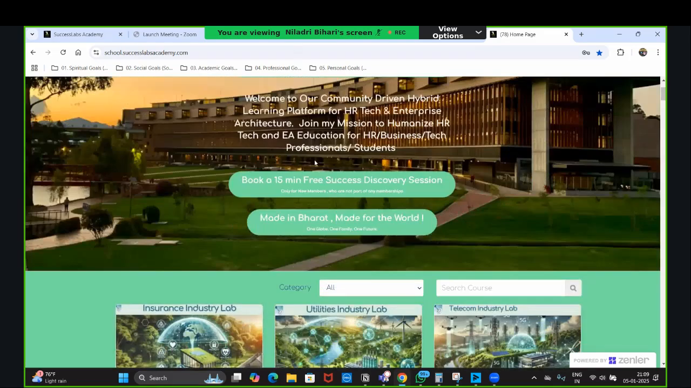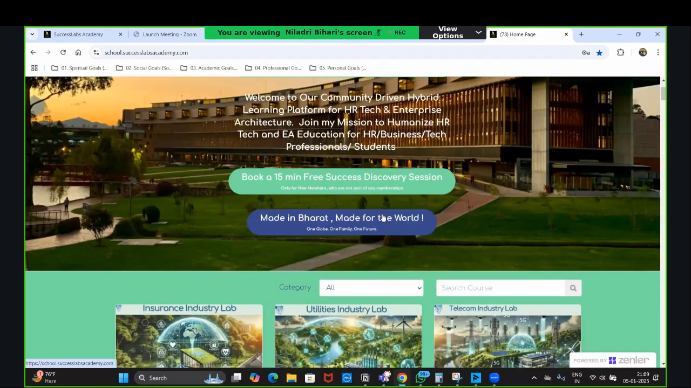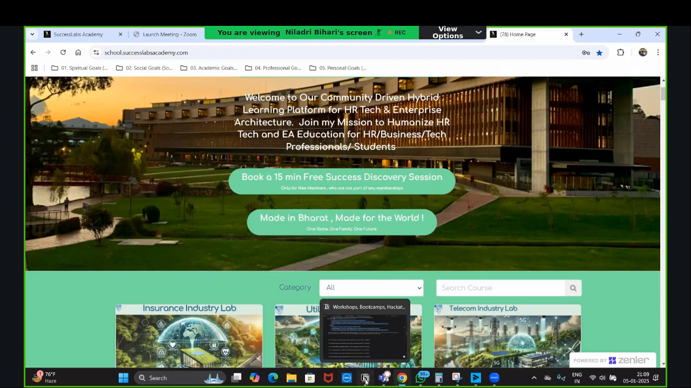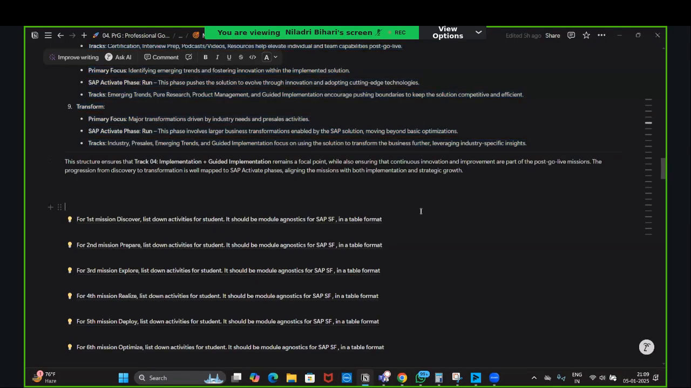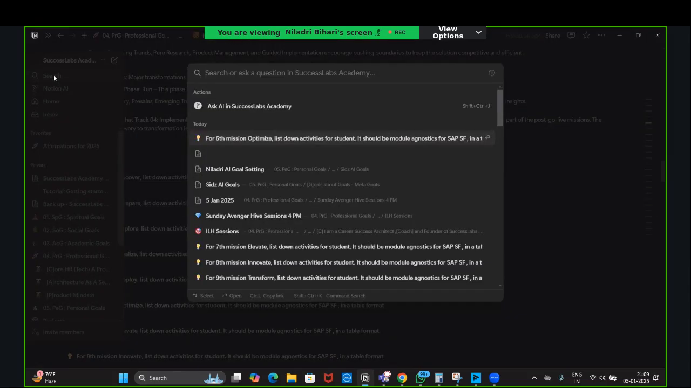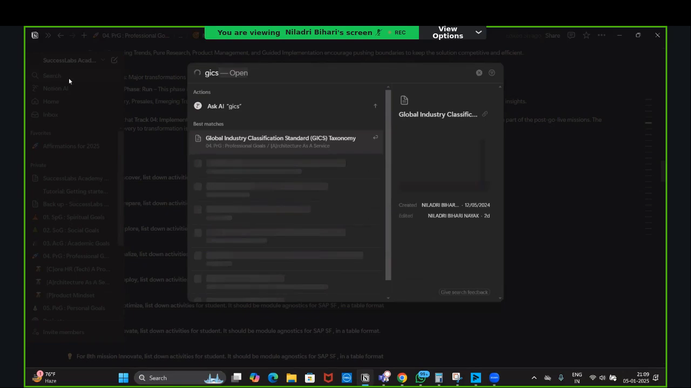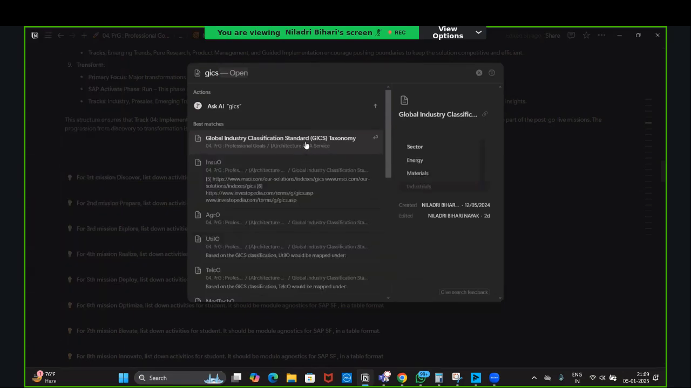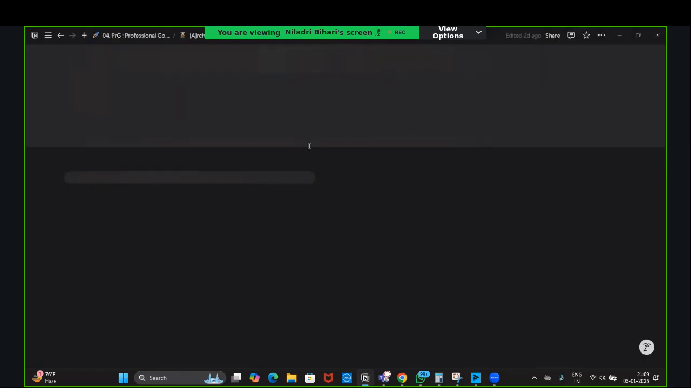And for this, we have followed a structure as well. We followed a structure called GICS. GICS again is a framework. I will give you a hint on this as we are talking about it. This will be very new for you, but it will be solving a lot of problems in our community as well as globally.